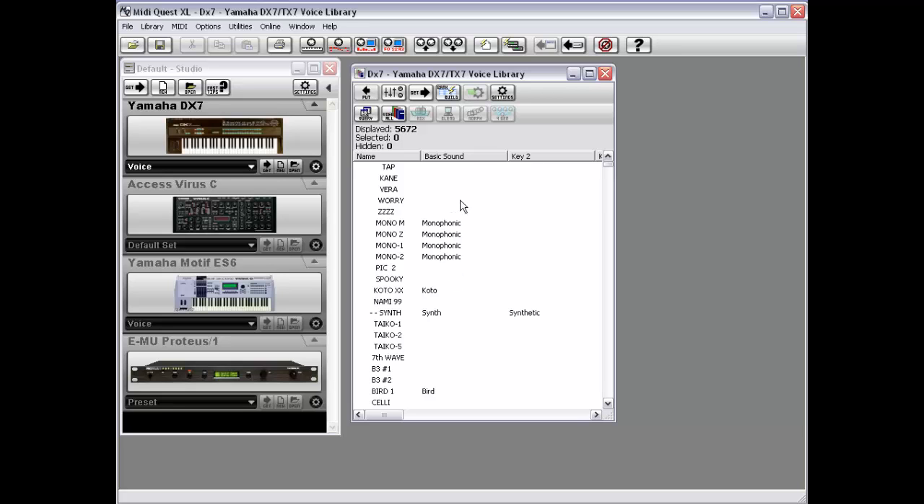A library is a file that contains individual patches of a specific type. So you can have a DX7 voice library. You can have an M1 program library. You can't have a library that stores both M1 programs and DX7 voices in the same file.